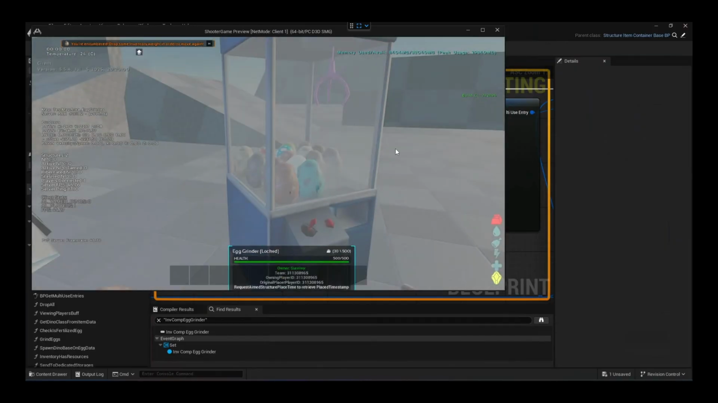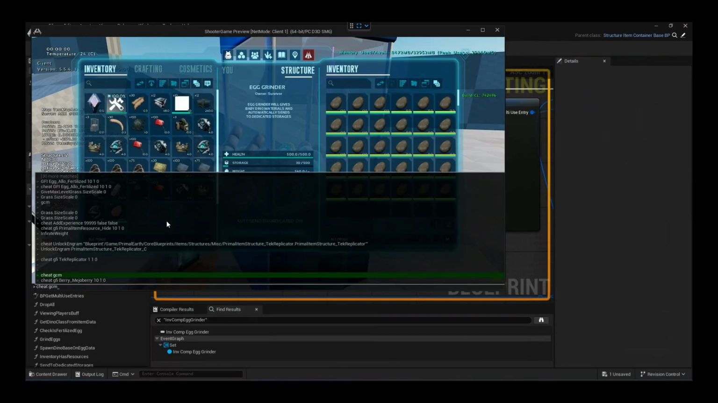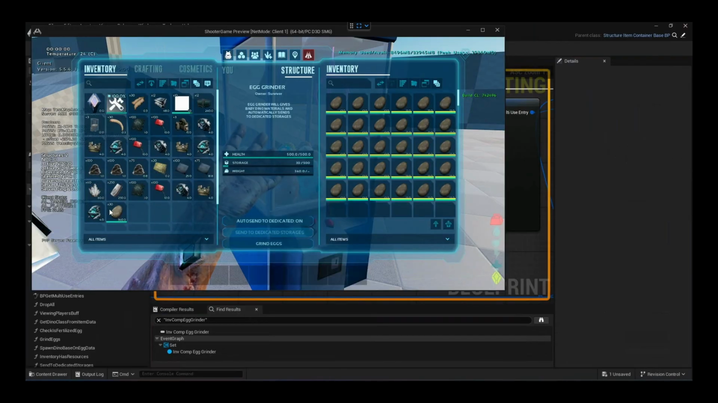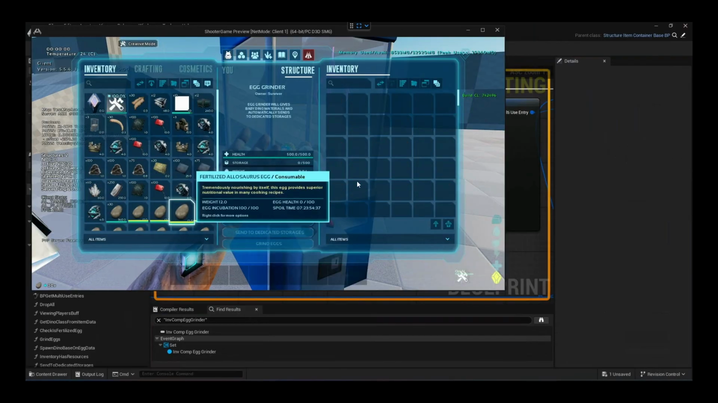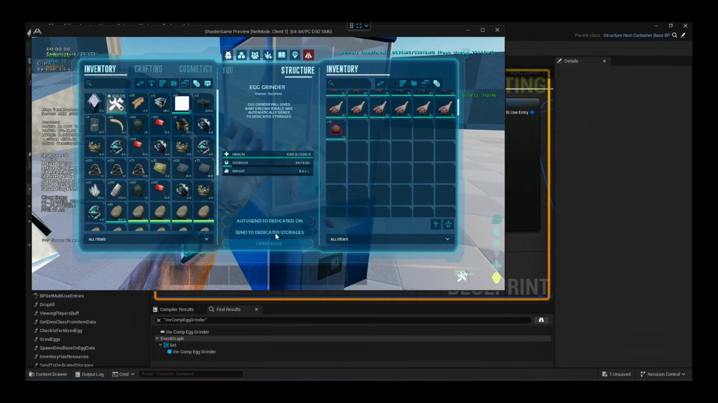Okay, so we have eggs, right? So it works. Send to dedicated storage is disabled. Even if we turn this one on and off, it won't get back, because we don't have any resources. So when we grind this one, it will automatically enable it.